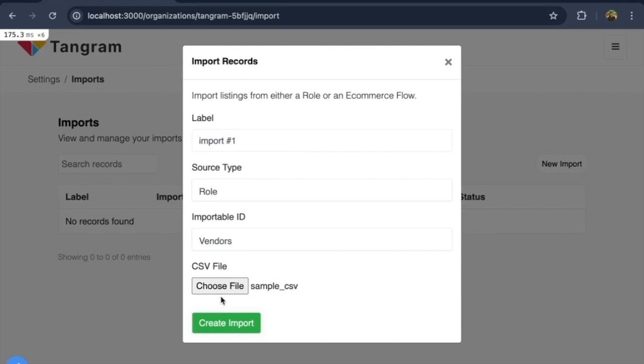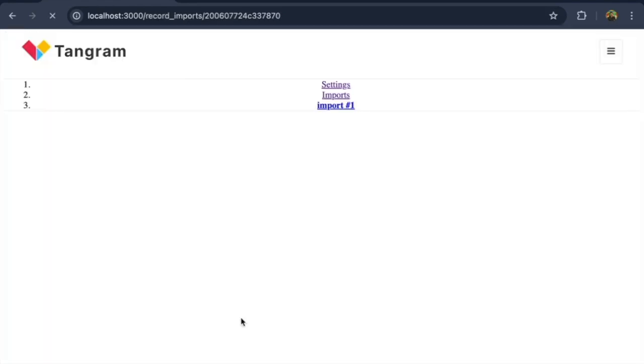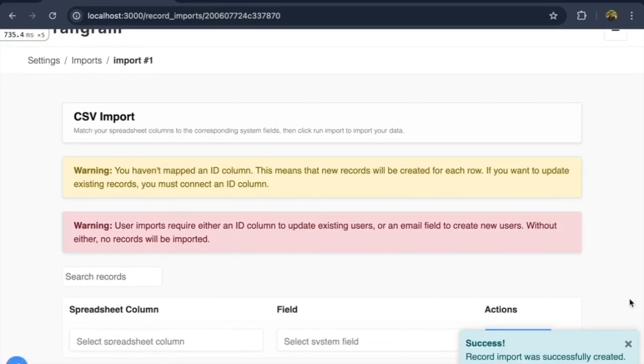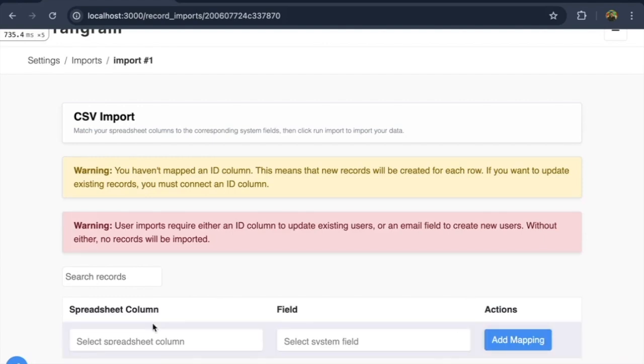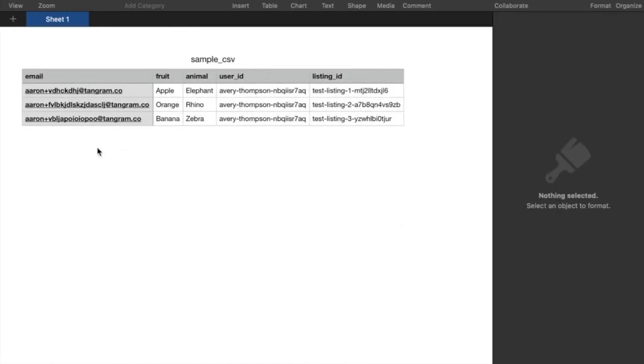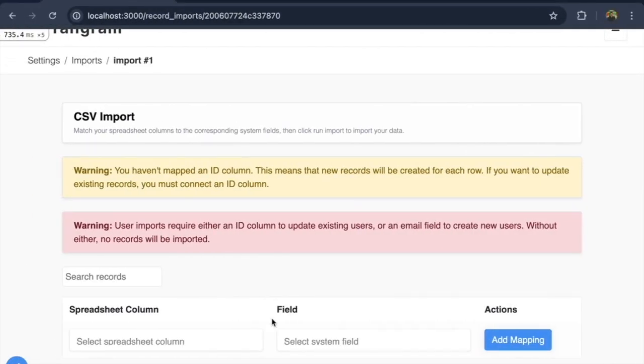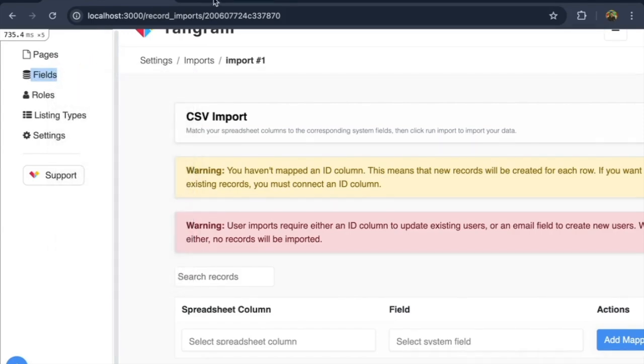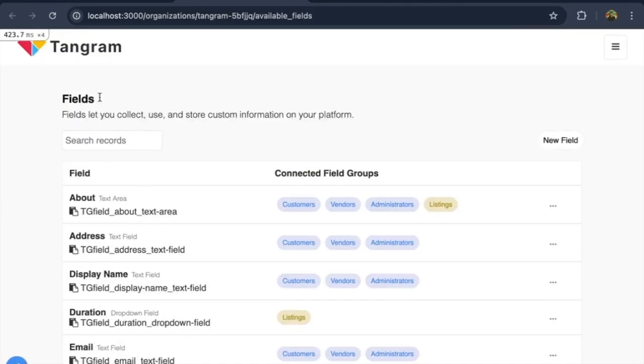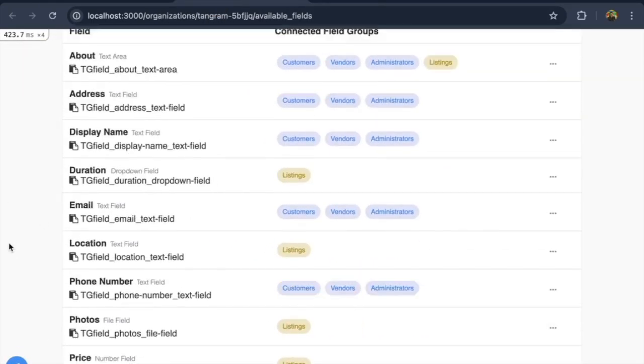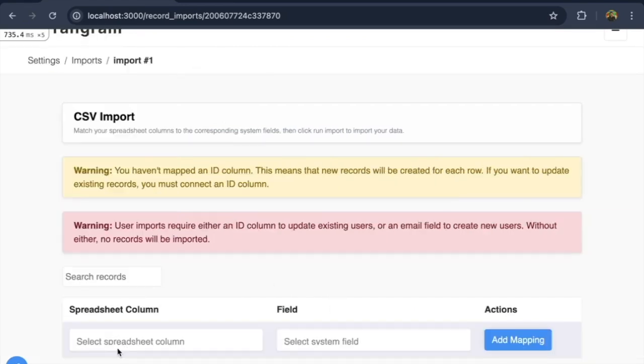First, I'm going to attach the sample CSV I've put together. And I'm brought now to this table where I can create mappings. What a mapping is: we're saying in our spreadsheet here, we have 5 columns: email, fruit, animal, user ID, and listing ID. For each column we want to import on this import run, we want to map that to a field in our Tangram database. You can see those under the Fields tab here. I would recommend having it open in another tab so you can look at the fields while you're doing this.